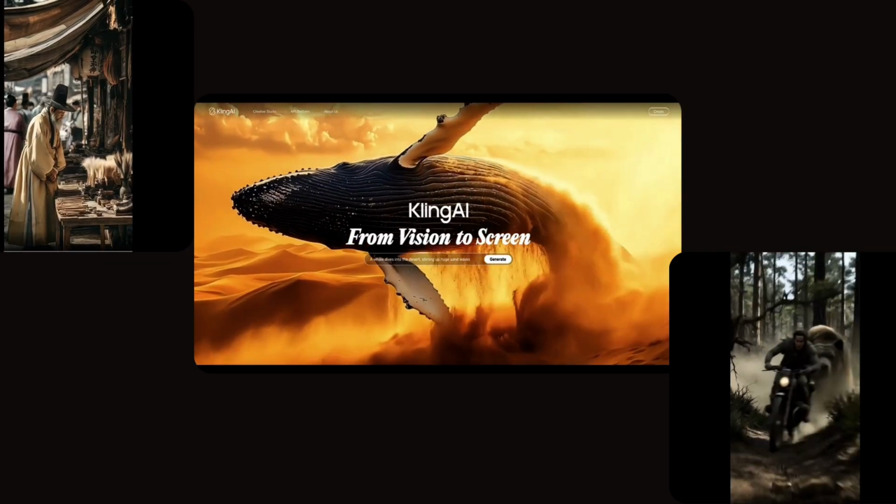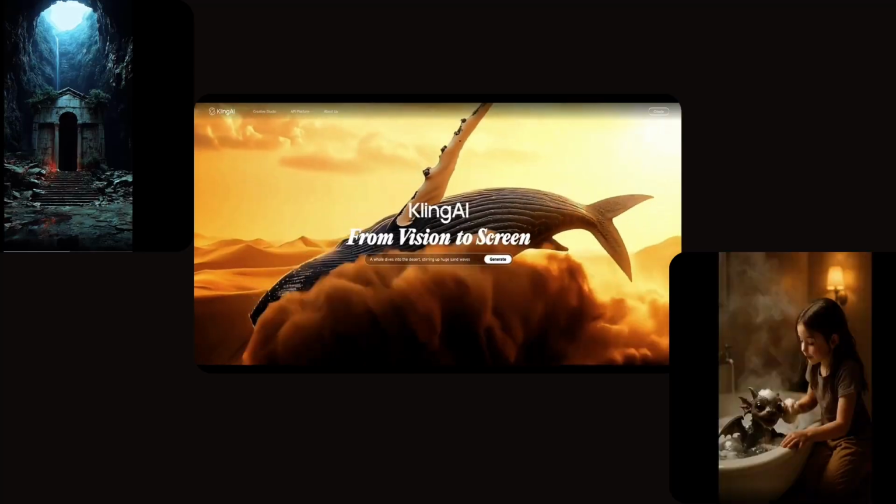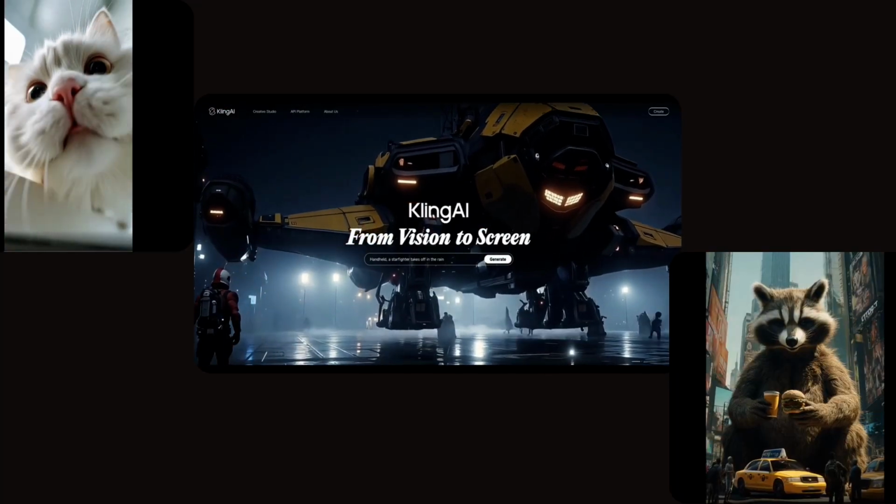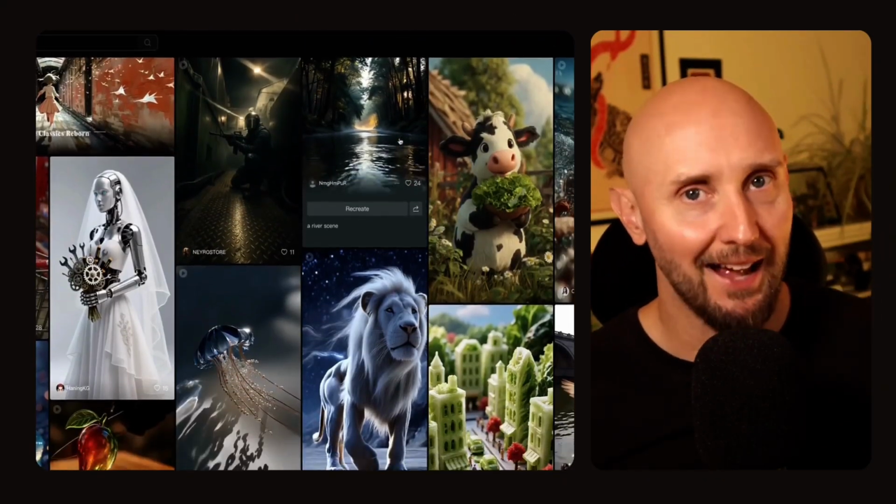So Kling AI is our second AI video generator, and it's all about realism and motion. It can take a still image or a text prompt and turn it into something that looks like it's straight out of a film trailer. The motion feels natural, the movement flows smoothly, and the camera work can be surprisingly cinematic. It's perfect for eye-catching ads, hero shots, or those wild ideas you've got in your head but that would actually cost a fortune to film in real life.